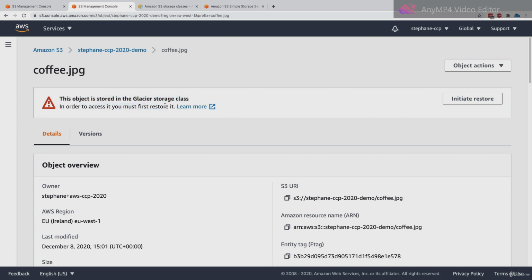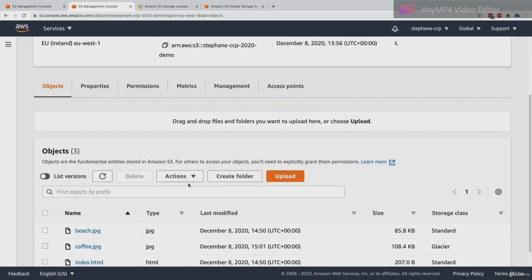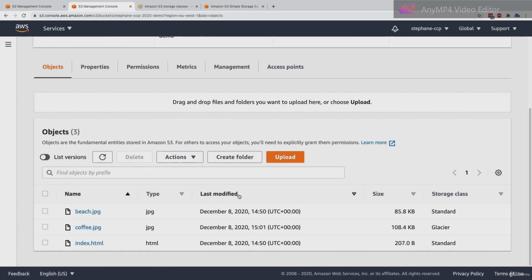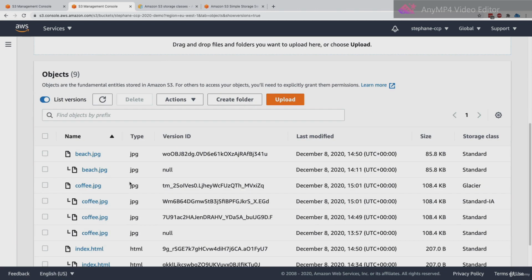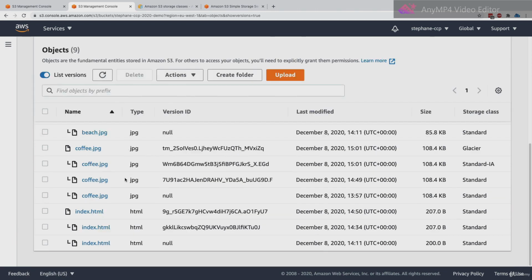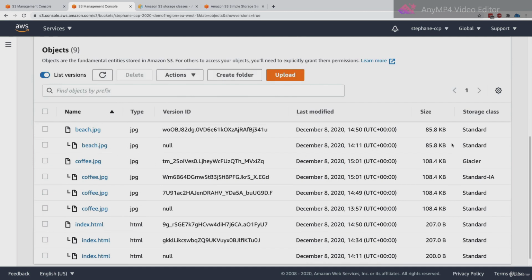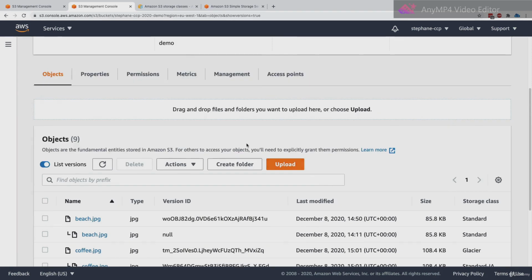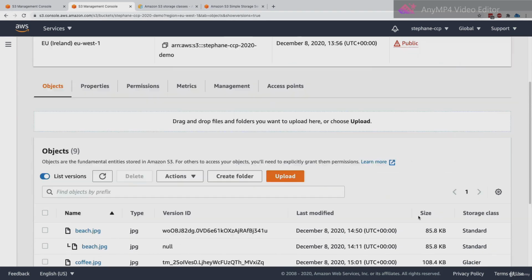So it's a bit more trouble, obviously, and I can't see my object directly. Now, other things we can do with the objects in our bucket, and by the way, if you click here on list versions, you can see all the versions of your objects, and on the right-hand side of this table, you have the storage class available to you. So we can see we have one in Standard, one in Glacier, and one in Standard IA. Okay, great. And as I was saying, we can create transition rules to move objects between different storage classes.